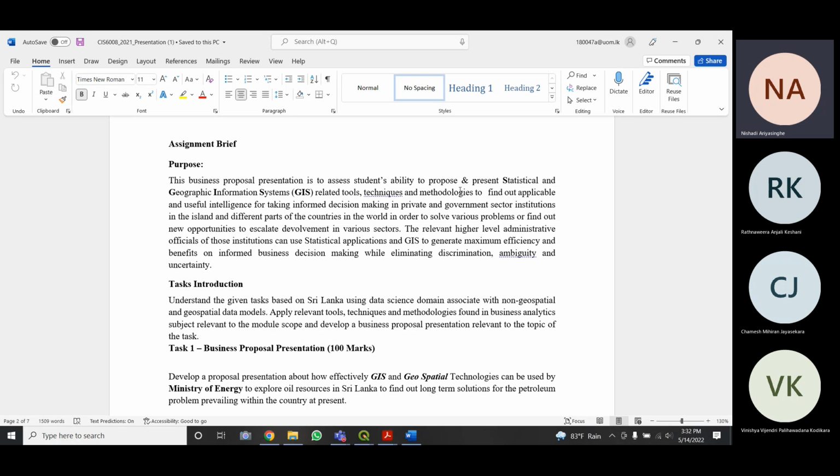So to propose something, you have to analyze information which is available. Here we are focusing on statistical and geographic information systems, tools and techniques only, right? So what you have to do is understand the given task based on Sri Lanka using the data science domain associated with non-geospatial and geospatial data models. You must apply relevant tools, techniques, and methods found in business analytics subjects relevant to the module scope and develop a business proposal presentation relevant to the topic of the task.